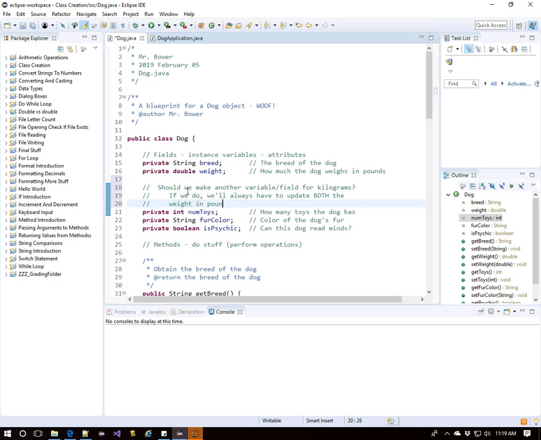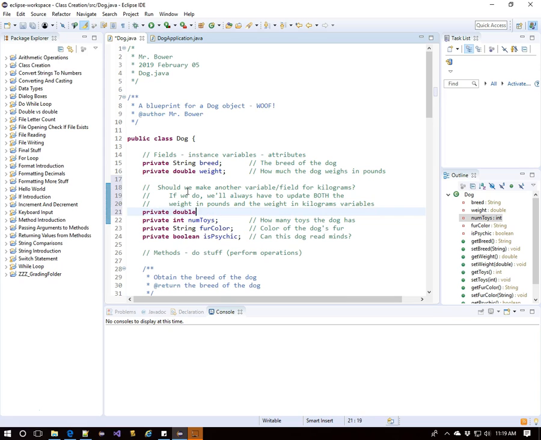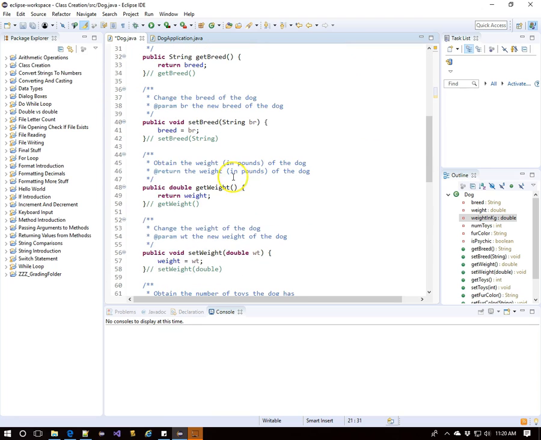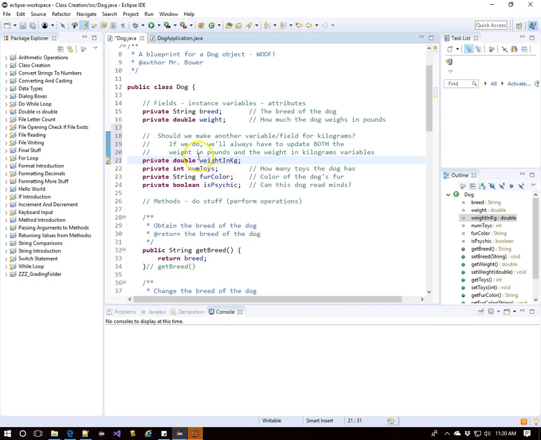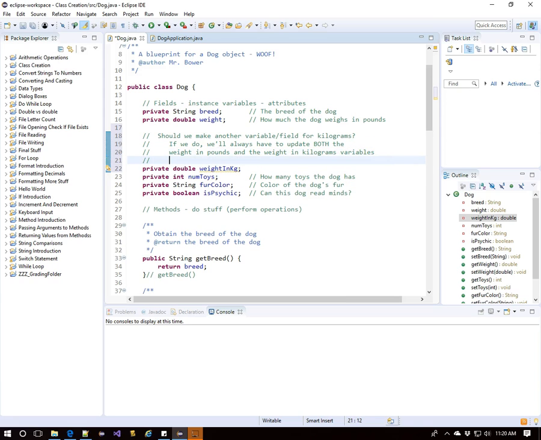If we did, we'd have to always update both the weight in pounds and the weight in kilograms. Anytime the weight changed for one, we'd have to make sure we change the weight for the other. So we would declare a variable here. You might not want to put this in because I'm not going to keep it. Weight in kilograms, and then both variables would have to be updated. If one was updated, we'd have to update the other one. We'd have to make two more methods for getting and setting the kilogram weight. And again, when one is changed, we'd have to change the other one to keep them both accurate. The problem is if you don't change one when the other changes, you'll have what we call stale data. It's not the most current data.